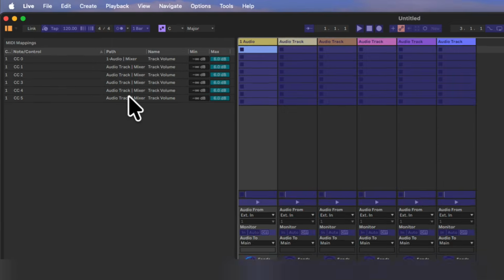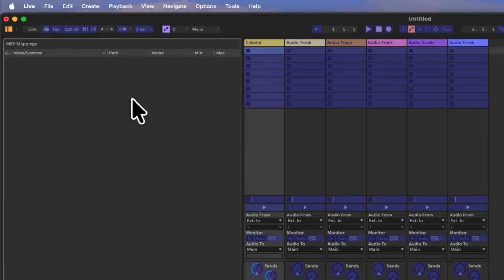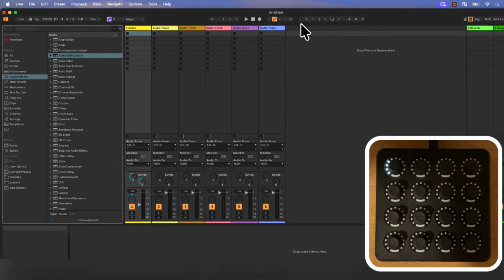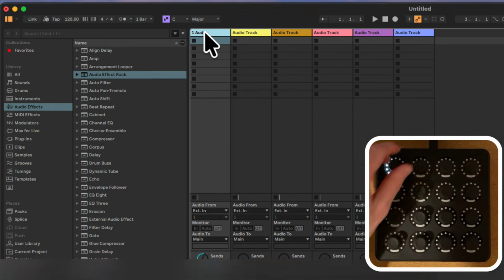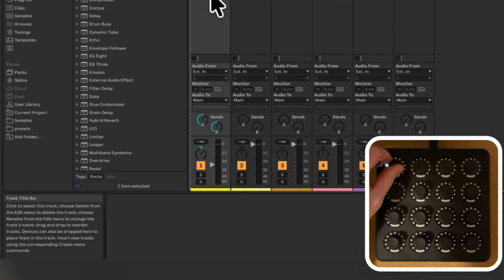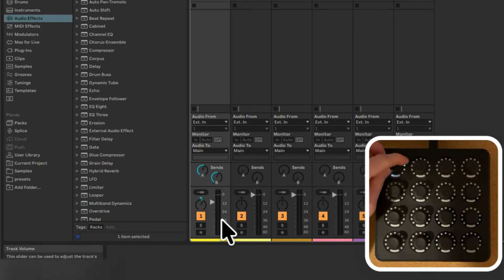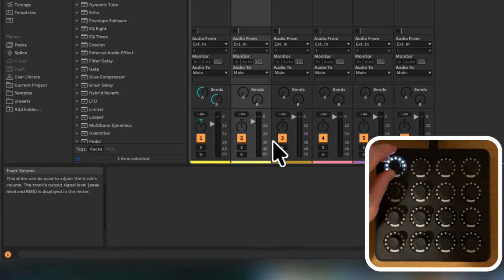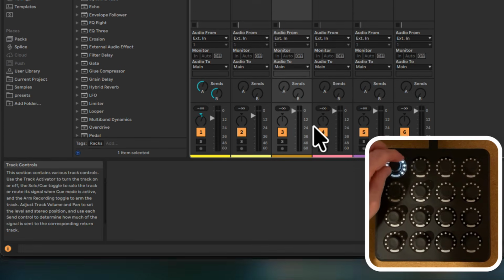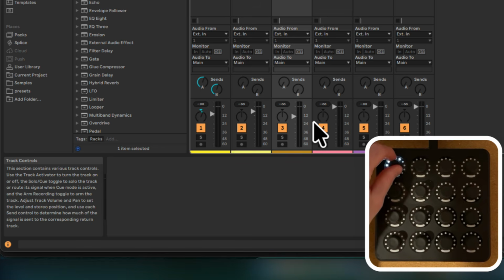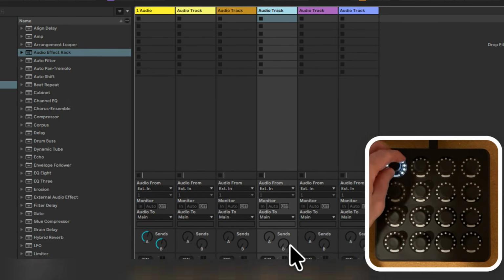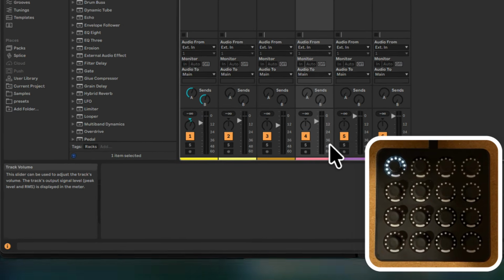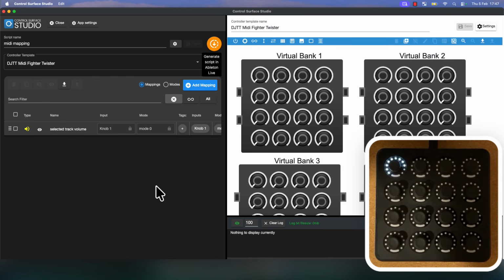I'll delete the MIDI mappings in the browser. And now, when I turn the encoder, you can see the volume is controlled on the selected track. And if I change the track, the volume on the new track is controlled. Now I have control of any track's volume from a single encoder on my MIDI controller. And now that I have the script in place, I can continue adding mappings.